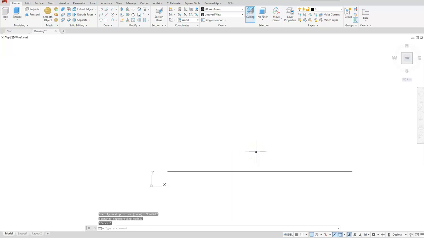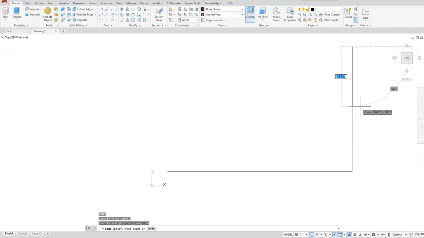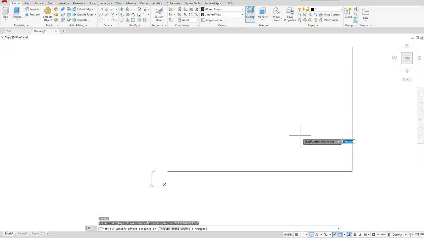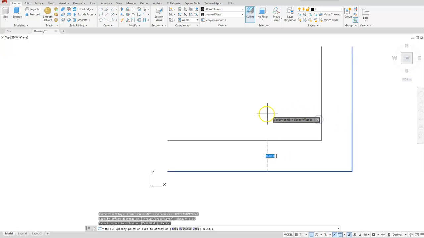Scroll out. L, enter. Select this endpoint. Go up. 64, enter. Escape. I'm going to select both of these lines. J, enter. Then I will use an offset. O, enter. 16, enter. Select this line and click to the left of it.